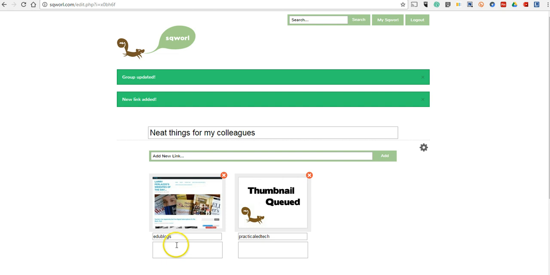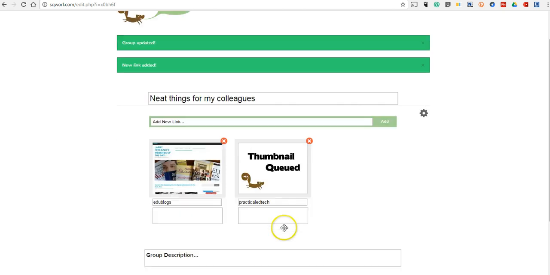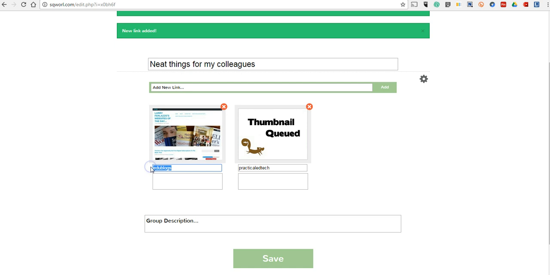And there it is. And you can see here we have a little space where I can write in some more information. So I'm going to say that this is from Larry Ferlazzo. Tip about getting the Washington Post for free for your classroom. And here I'll change this and say it's Practical Ed Tech. And I'll say tips about Google Drawings.